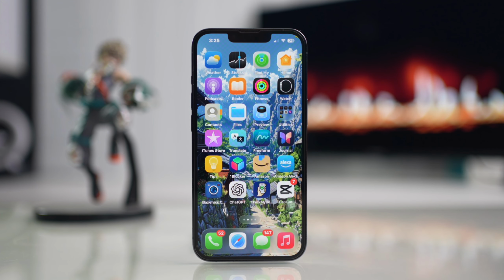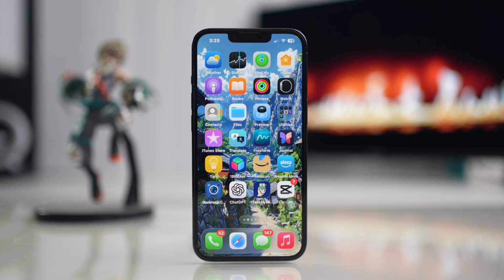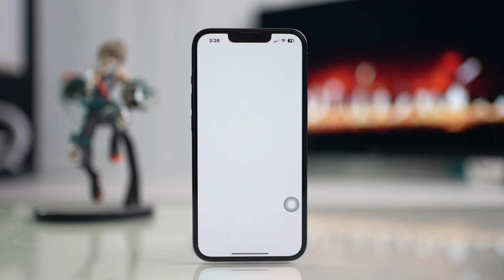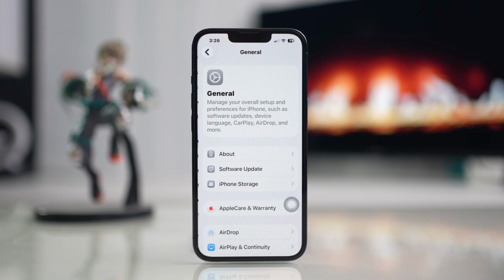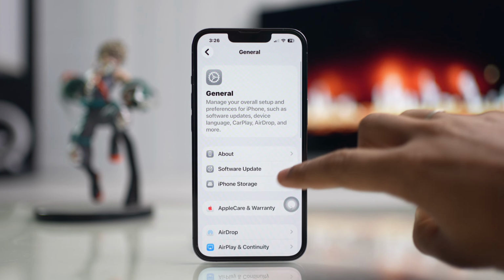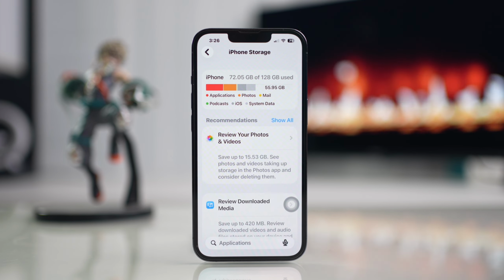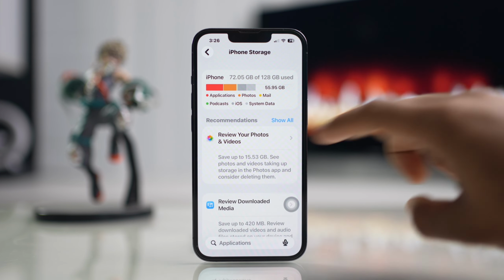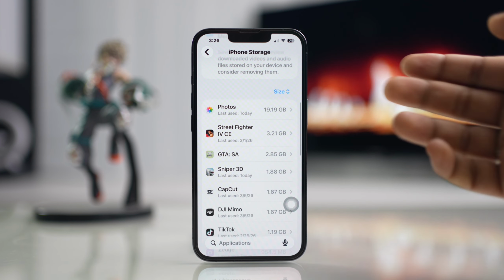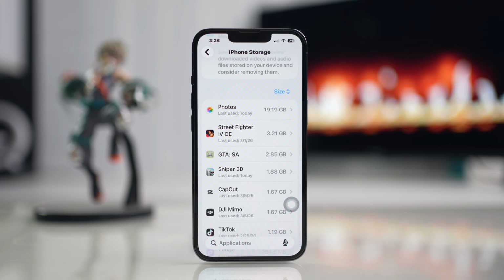Solution 2. Check your storage. Downloading will fail if you don't have enough space. Go to Settings, then go to General, tap iPhone Storage, check how much free space you have. If it's low, delete some unused apps, photos, or old downloads. Once you are done, go back to Netflix and try again.